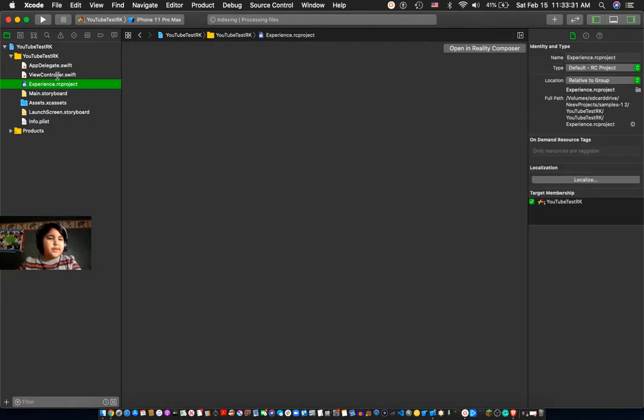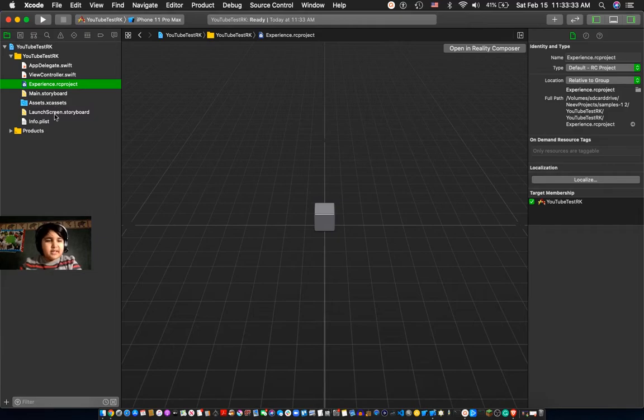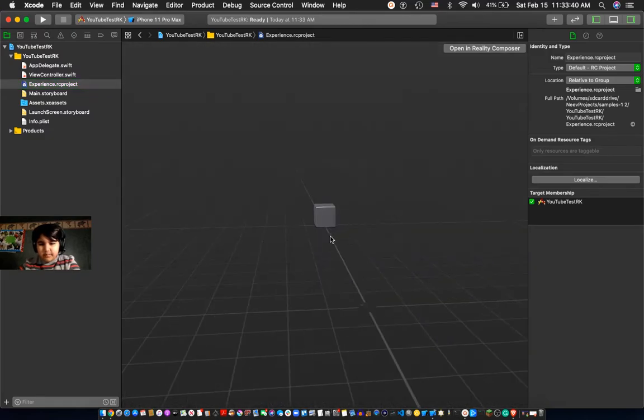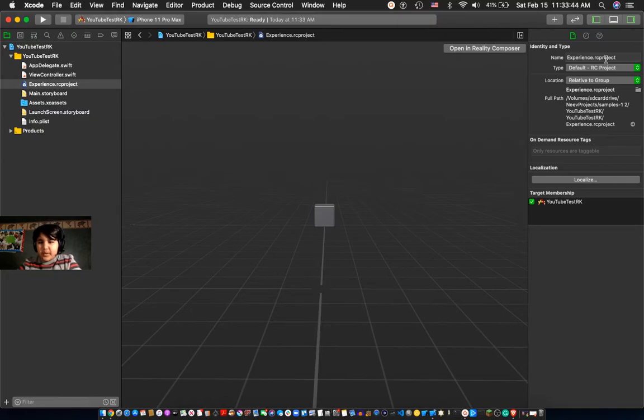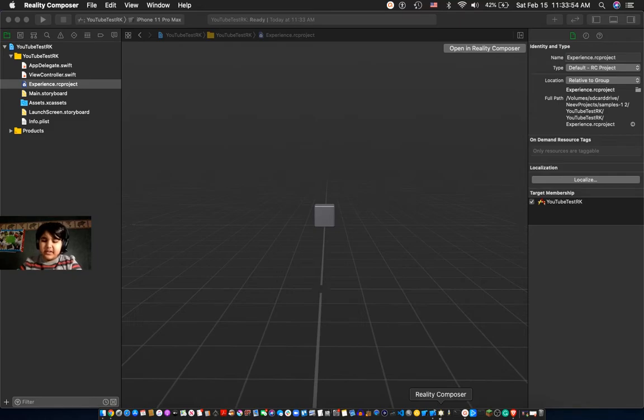This is all the same: the view controller, main storyboard, assets, launch screen. Now, we were to have this small little box, and this is the project we have it in, the experience project. Now we can open this in Reality Composer, and it will automatically open Reality Composer right there.